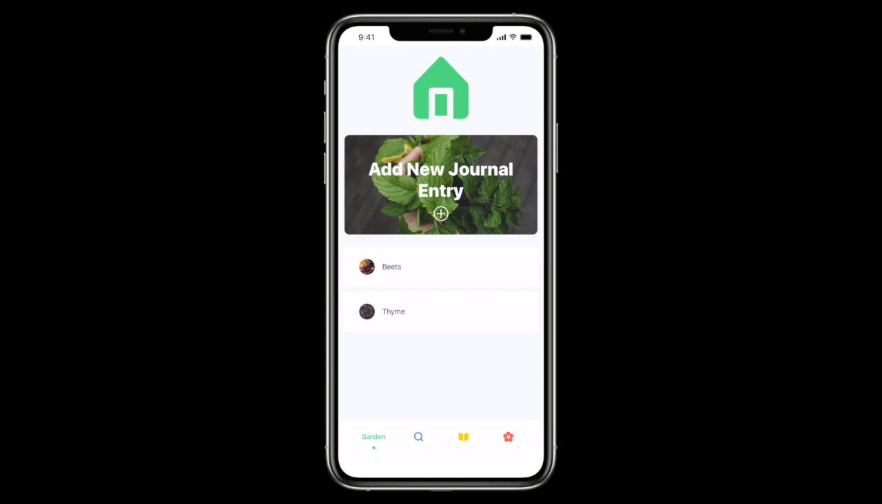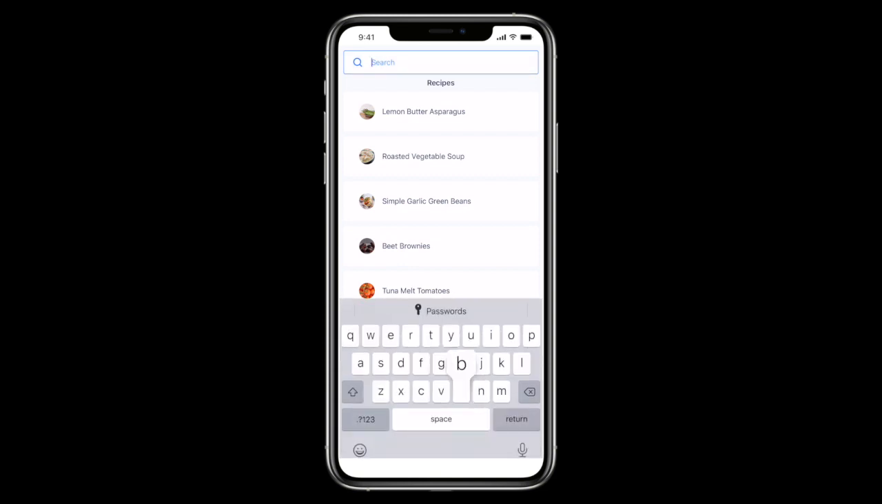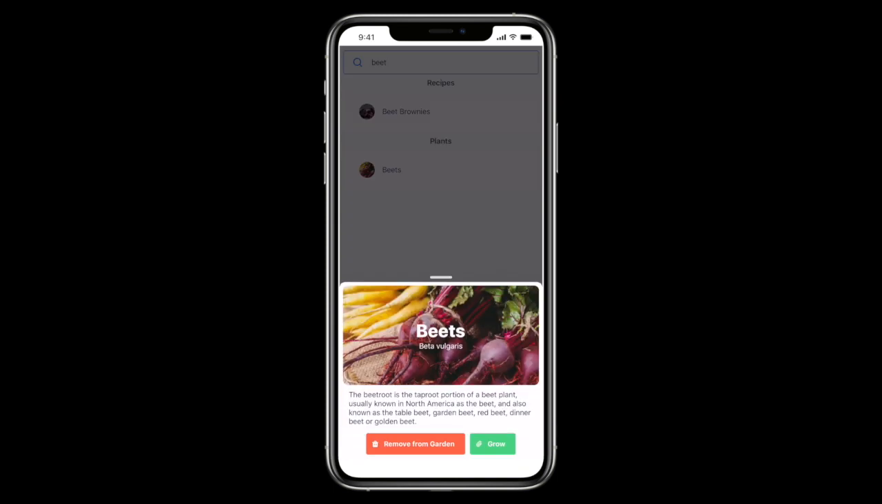So once you log into the app, you're greeted with the garden page, which is essentially your home page for the app, where you can see what plants you've saved so far. And there's a quick way to add a journal entry. Right next to it is the search page, where you can see all the plants and recipes listed, and you can look them up as well. And from here, you can bookmark plants to directly show up in your garden page.